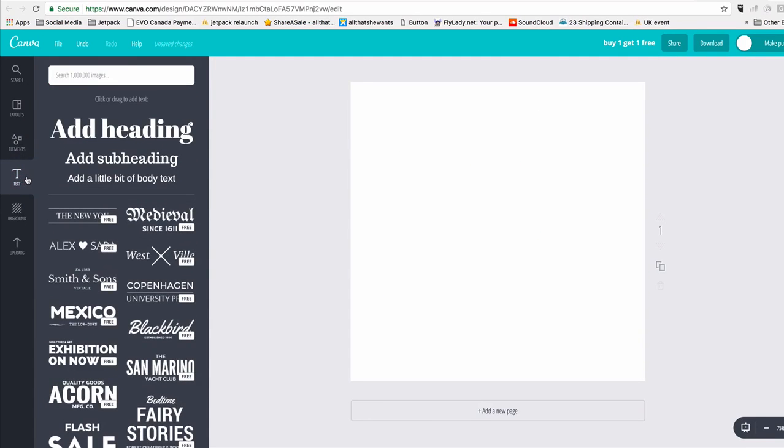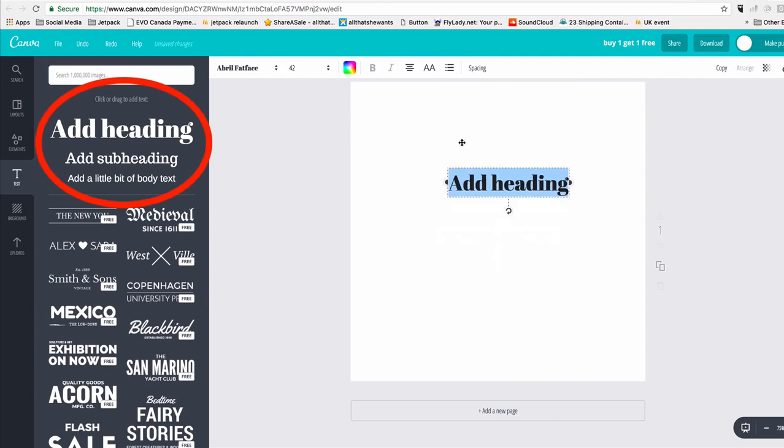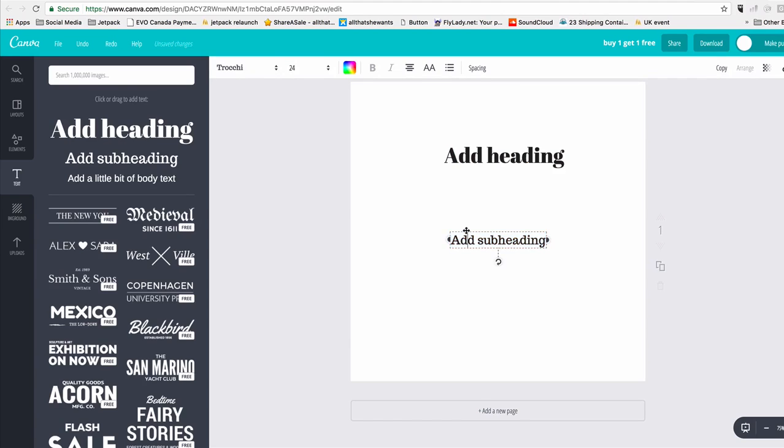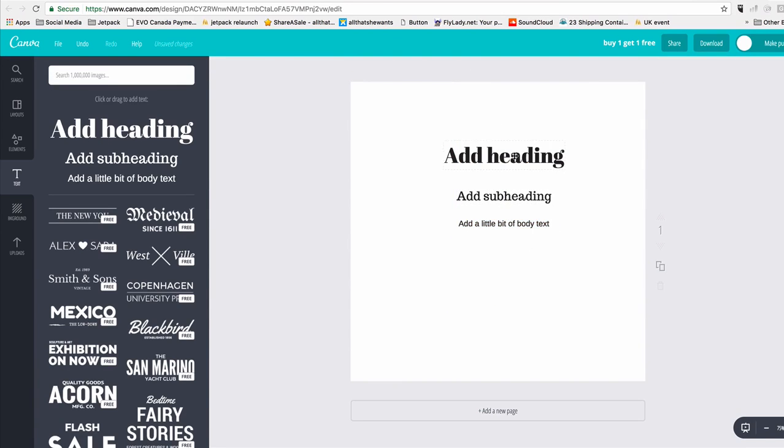The next element down is text. You have two options for text here. The top option is predetermined size text. So there's your heading, subheading, body text. Remember that you can change your font and your font size with the click of a button.